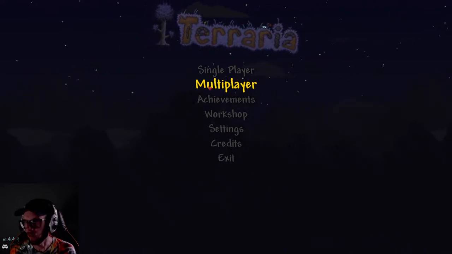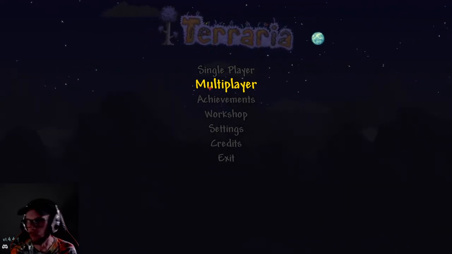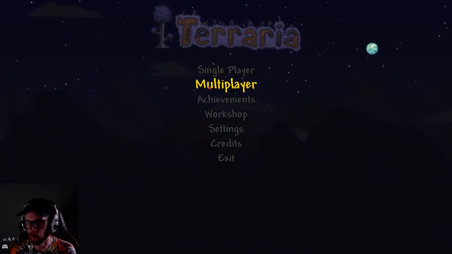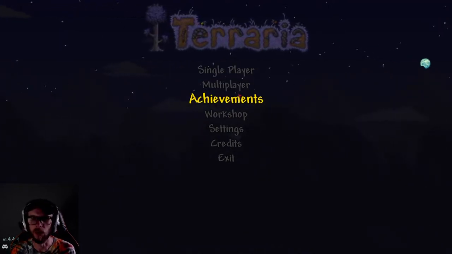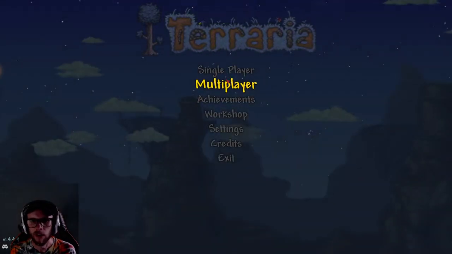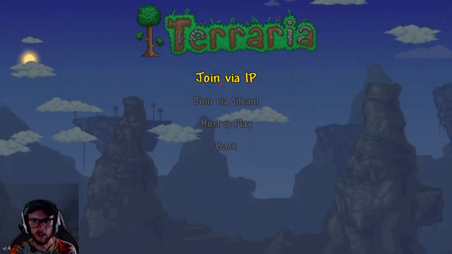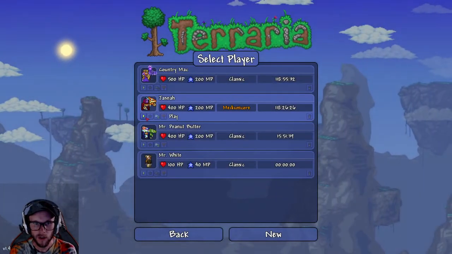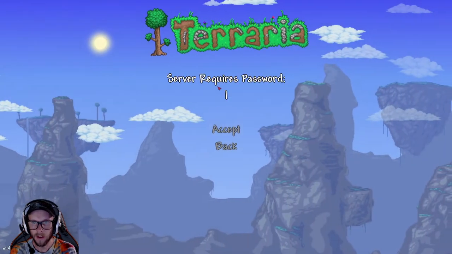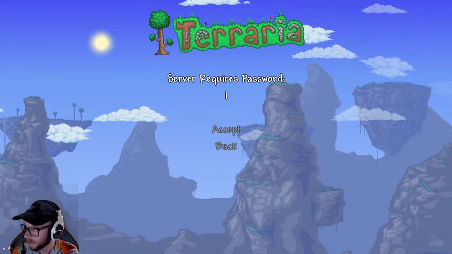And I do apologize because it's gotten quite dark in my room, and so I am very dark now, but you know, you don't need to see me anyway. I'm not very useful. All right, so playing Terraria, multiplayer, joined via IP, and then put in my password to the server. Okay, password in.